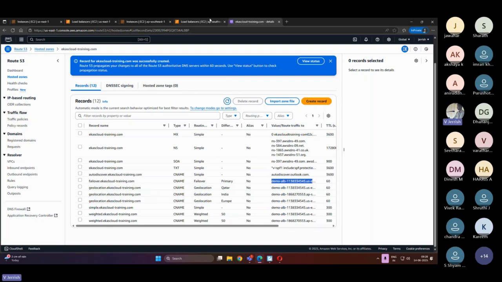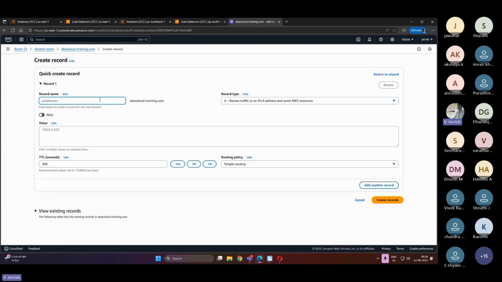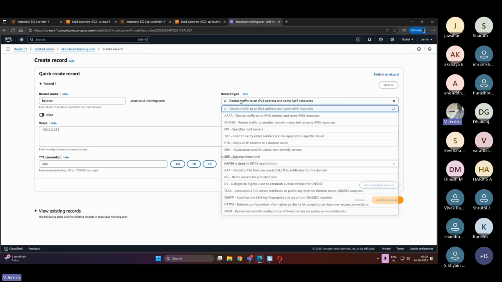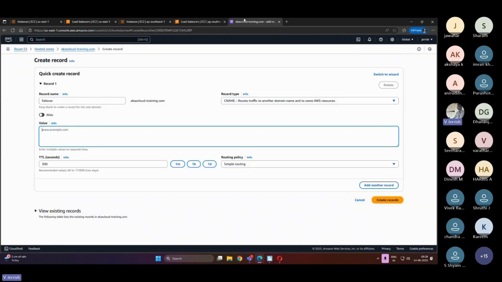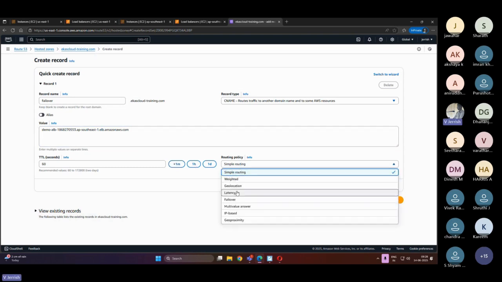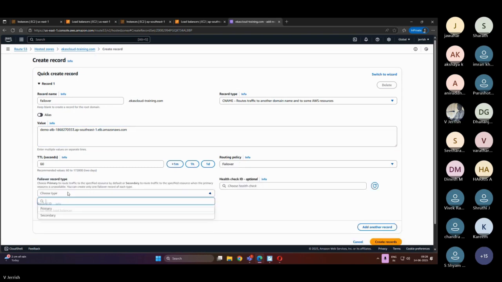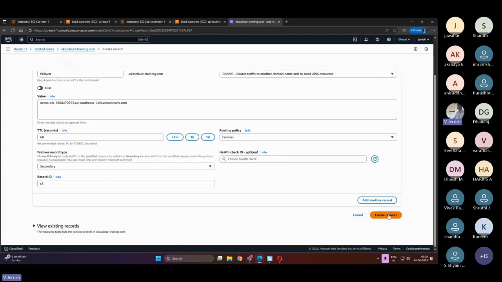And I'll create another record: failover.ekascloud-training.com, CNAME, and the load balancer of Singapore. I'll copy the load balancer endpoint of Singapore and paste it. I'll go with failover, and I'll go with the secondary record type. For secondary, health check is optional. For primary, health check is mandatory. I go with R2 and I'll click on create record.